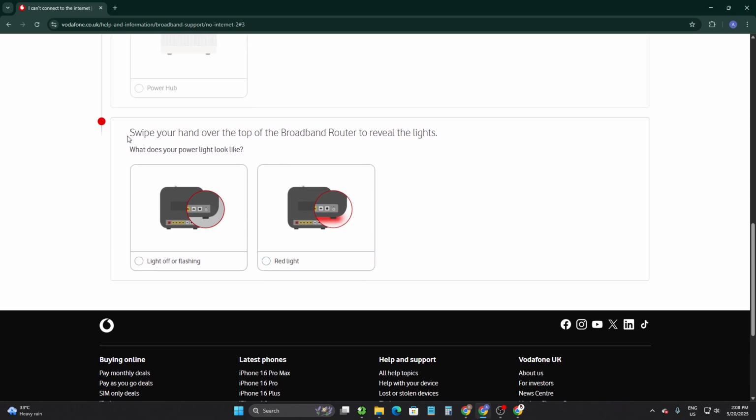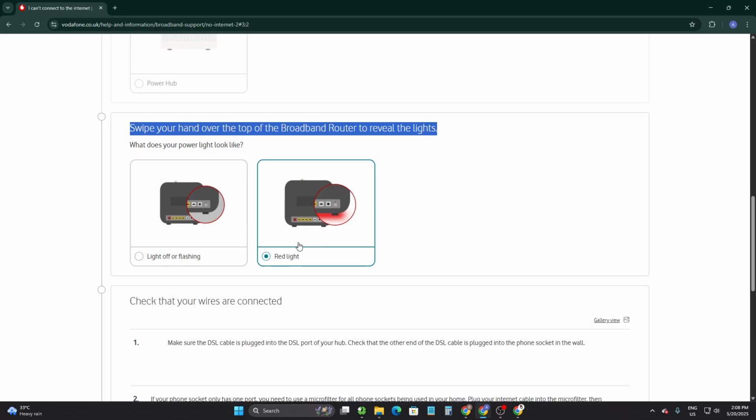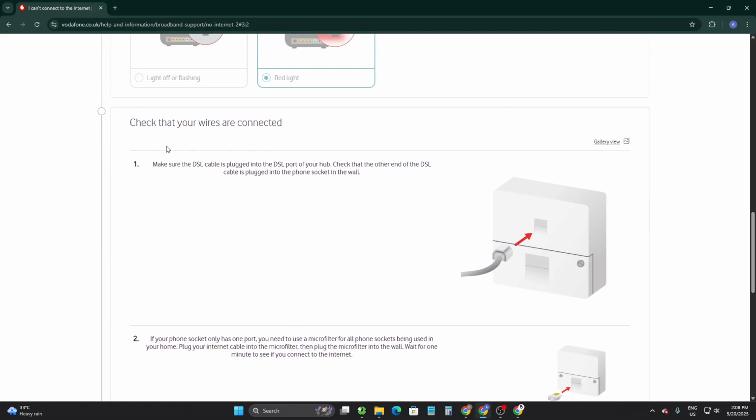Now from here, swipe your hand over the top of the broadband router to reveal this light. So what does your power light look like? It looks like the red light. So if you find the red light error, then you simply click on red light. So here is the solution for you.